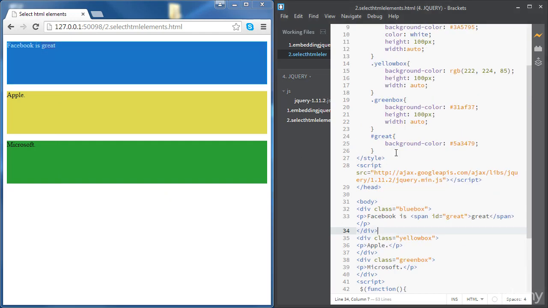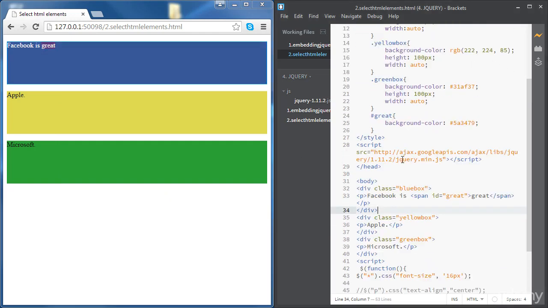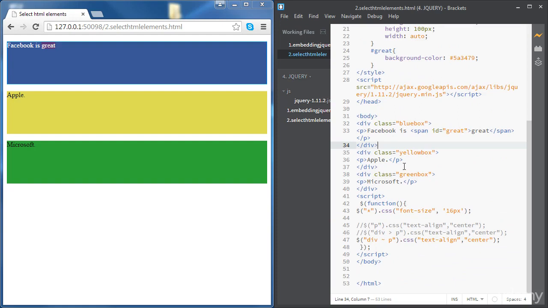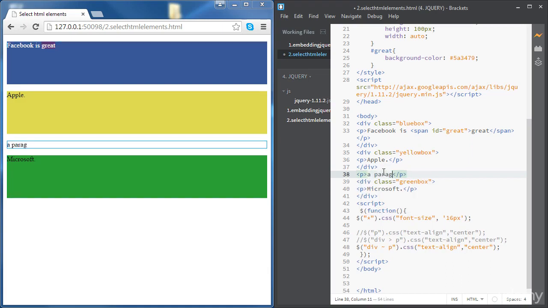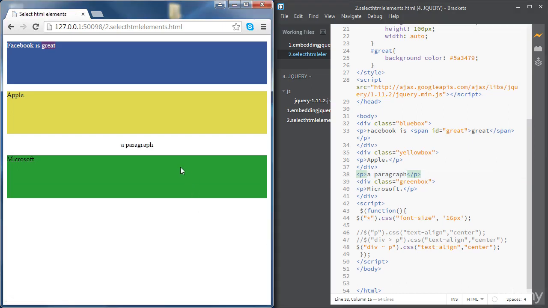If you want that, we need to add another paragraph next to the div so that it becomes its sibling. So let's try something right after Apple. Let's refresh the page. And now we can see that this paragraph, which is a sibling of these divs, now has the text align property changed to centered.